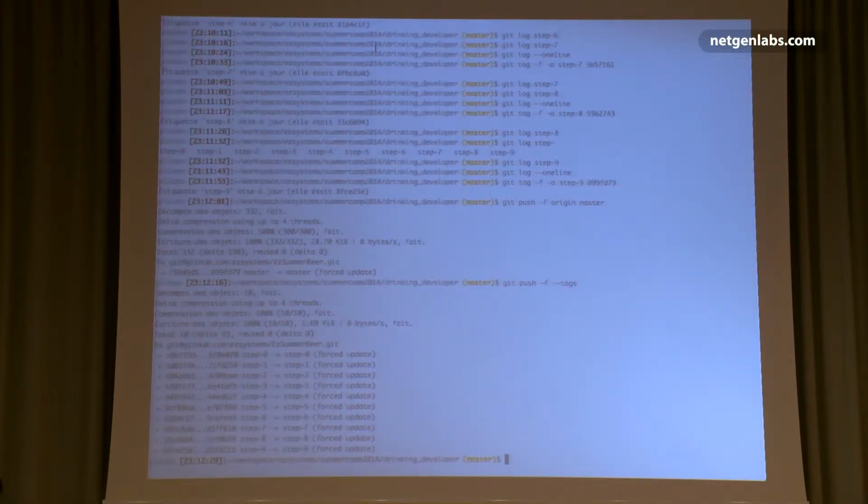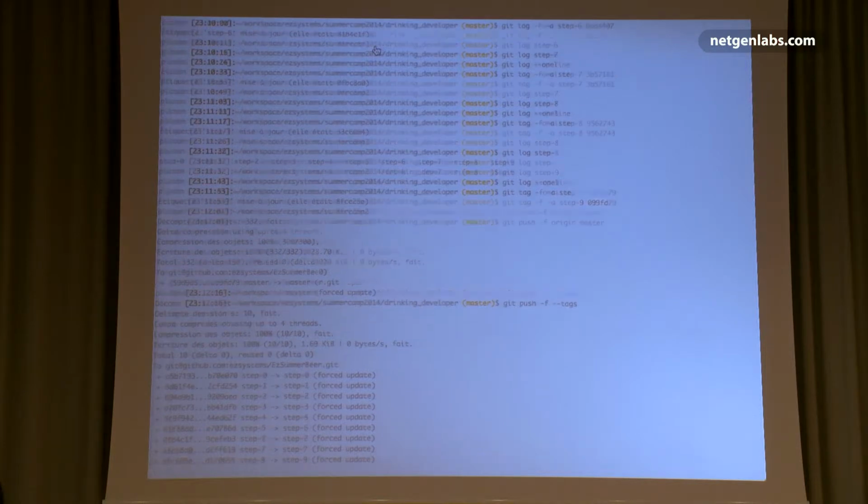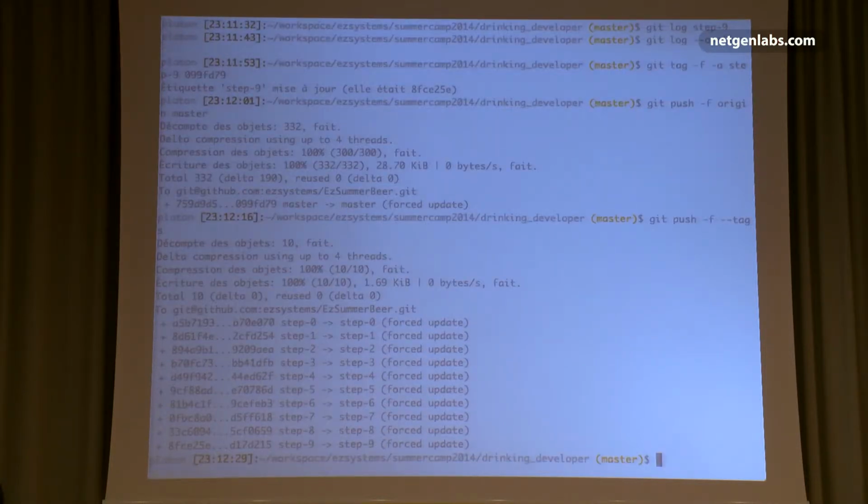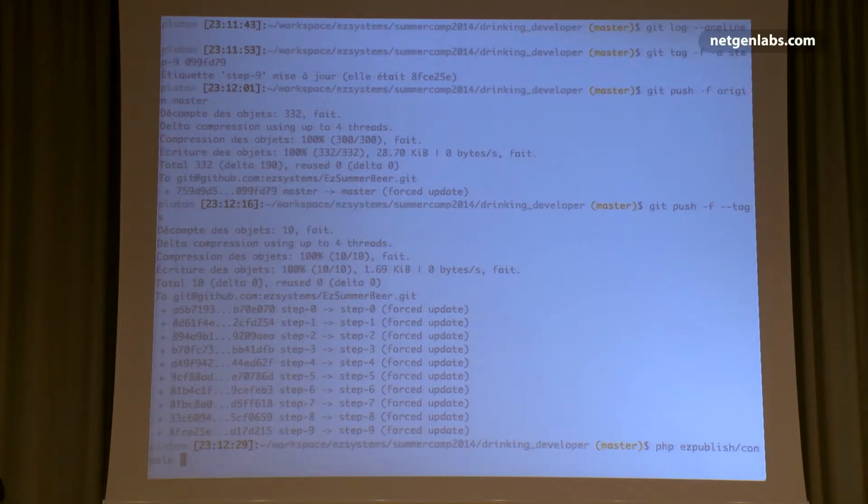Admin, publish. So if you have no style, just type: php easy publish /console cache:clear. That's it. Yeah. I have the installation steps coming up.